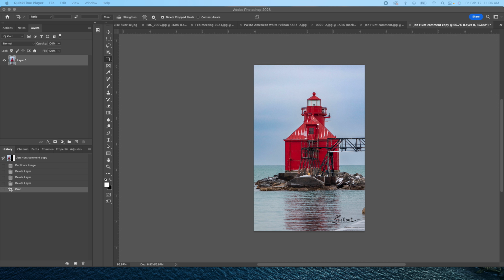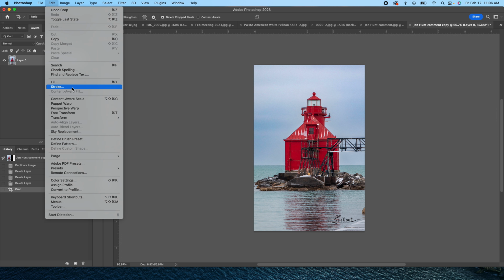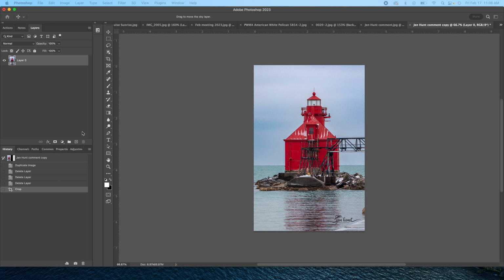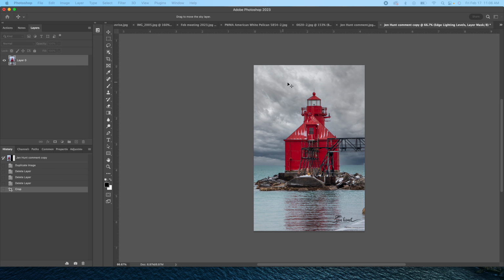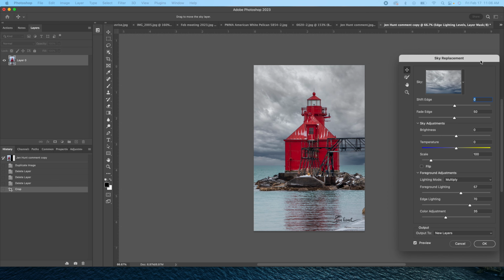So I have my image open and I thought it's a lovely picture, but I wanted to see what it would look like with a more intense, impressive sky. So I wanted to try doing a sky replacement. So let's go into Photoshop here. We're going to go to Edit, get the drop down, go down to Sky Replacement. And let me pull over this little window that opened.